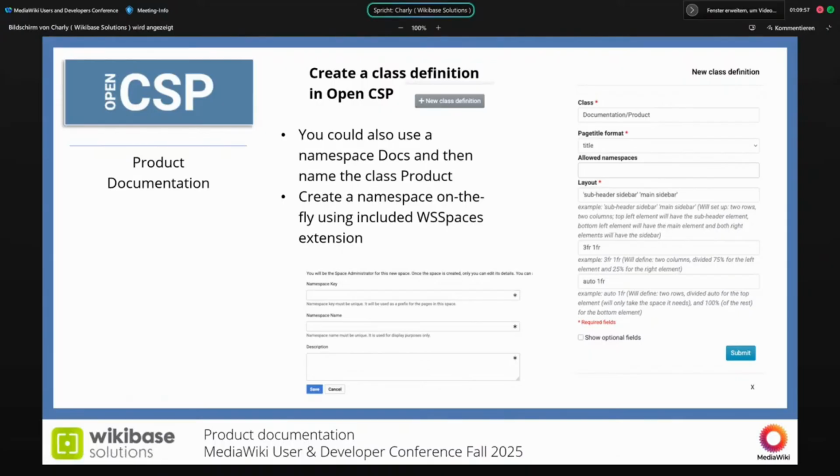So there's a lot of things you can do there. But in this case, documentation, product, title, that's basically all we need to do. All the other stuff is for layout. There's a lot of things you can do, but I'm not going to go into that here. You can go to the website and have a look at that. There's also another possibility, which is really nice to mention.